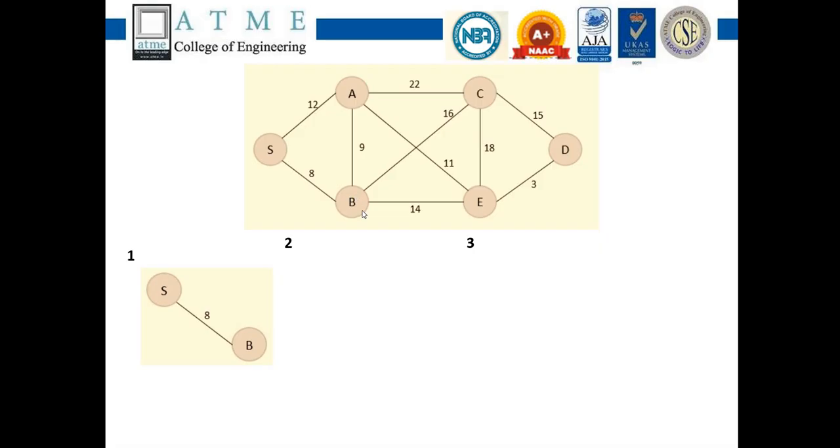B node. Okay. From B, which are the edges we have? We have for S, we have for A, we have for C, we have for E. We should not select S because it has already been selected. We have for A, select. For E, we have to check. For C, we have to check.